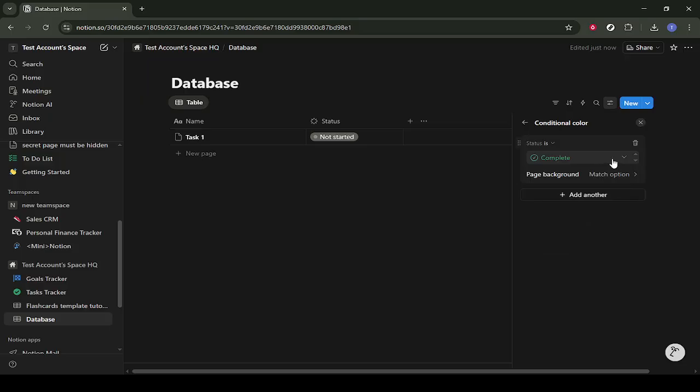After choosing the condition, adjust the highlight style. Click the highlight option and pick a color that matches the meaning of that status. A light red or orange can work well for not started or overdue tasks, while green is a good choice for done. As you select colors, you'll see the preview update, and your database rows or cards will begin to change color automatically based on their status.